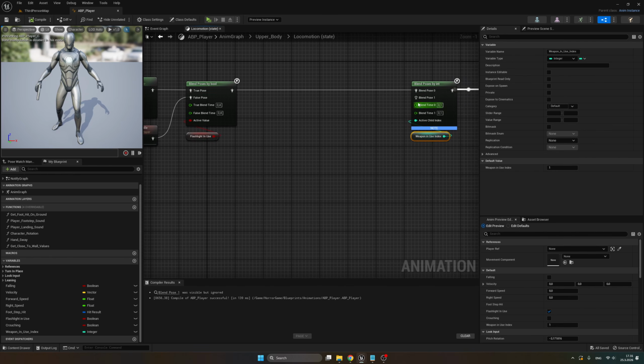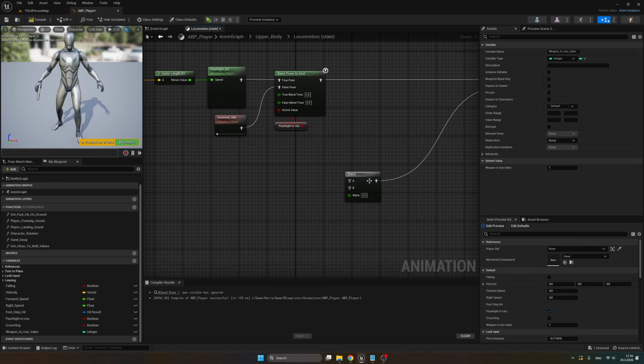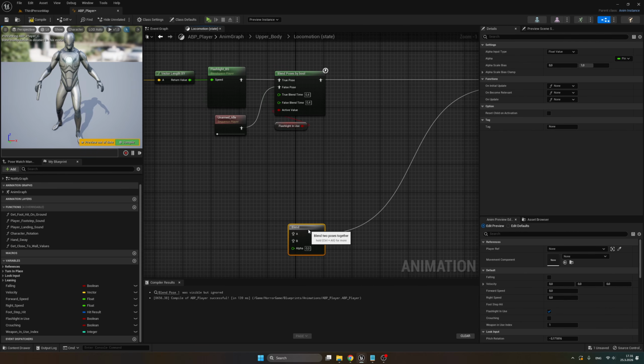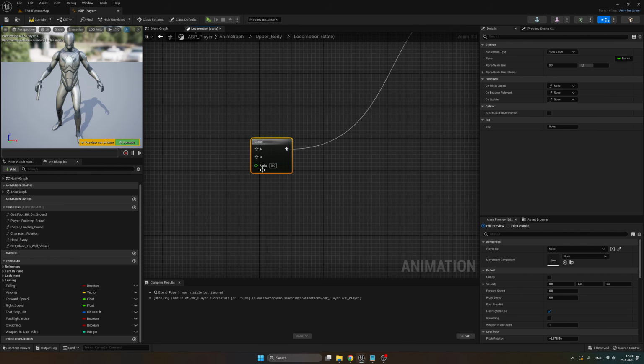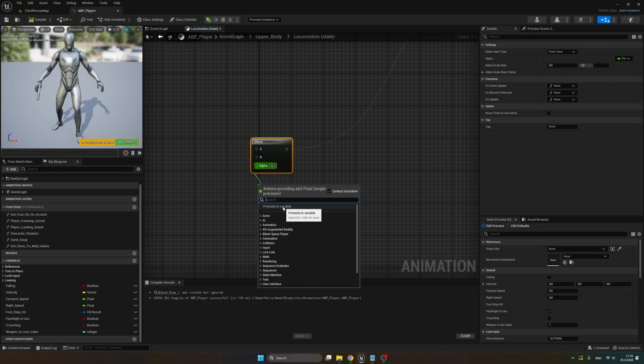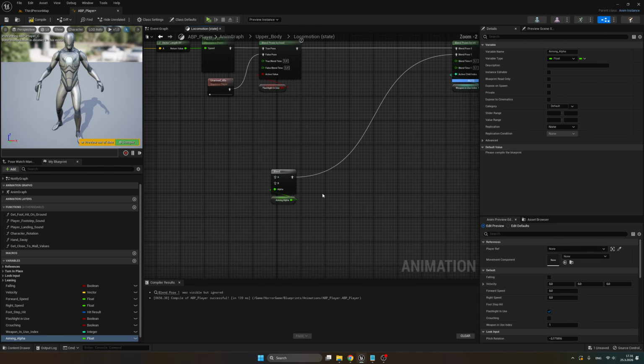And next thing we want to do is get a blend node, this normal blend. And let's actually get it to maybe under here. Okay, and let's promote this alpha value to be called something like aiming alpha, ADS alpha or aiming alpha or whatever.